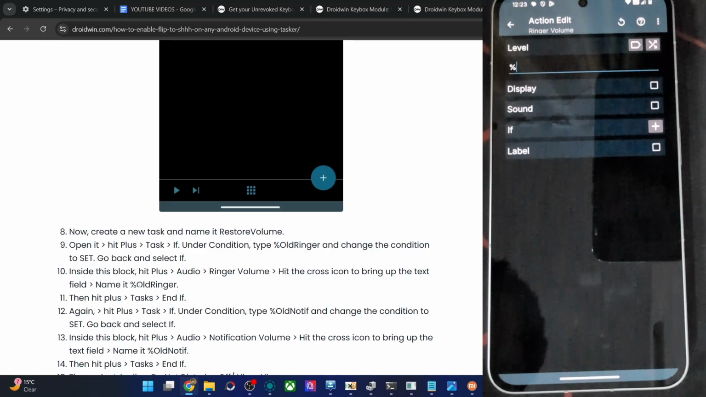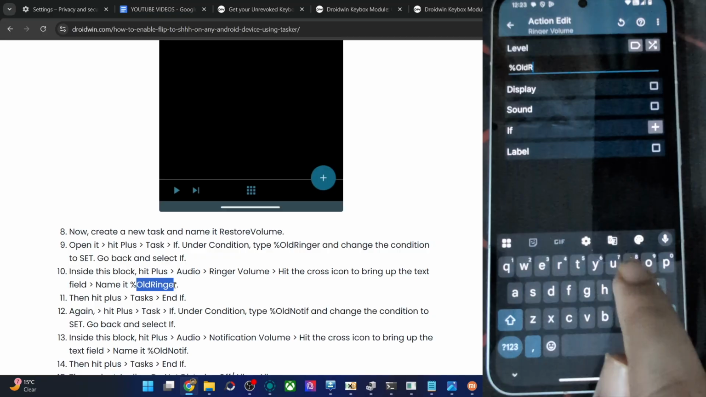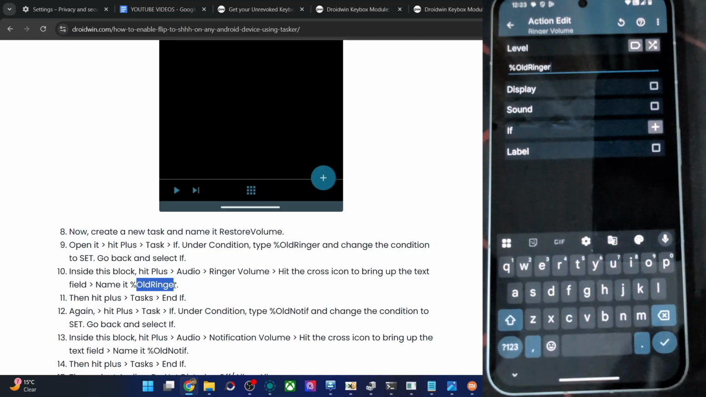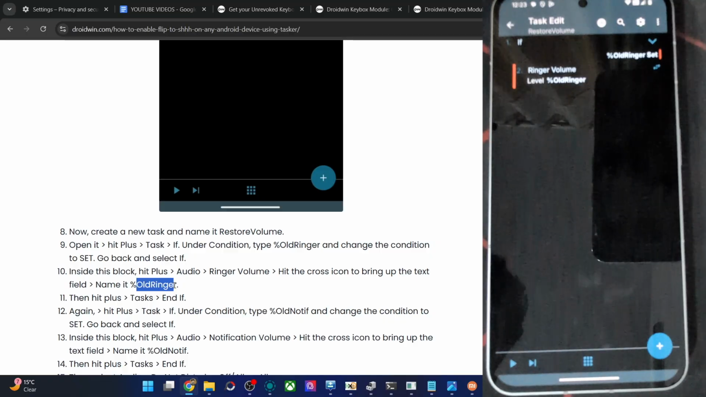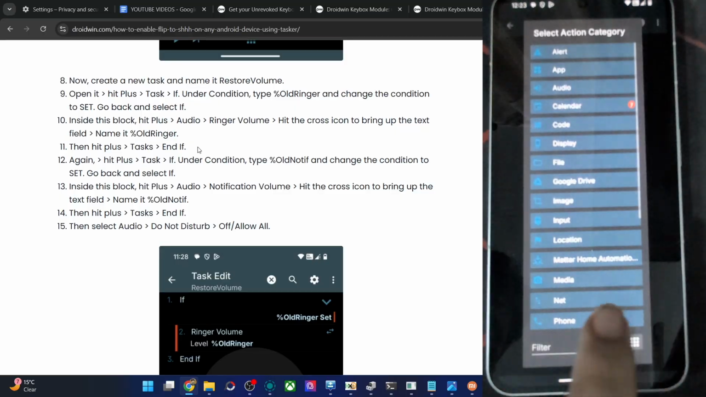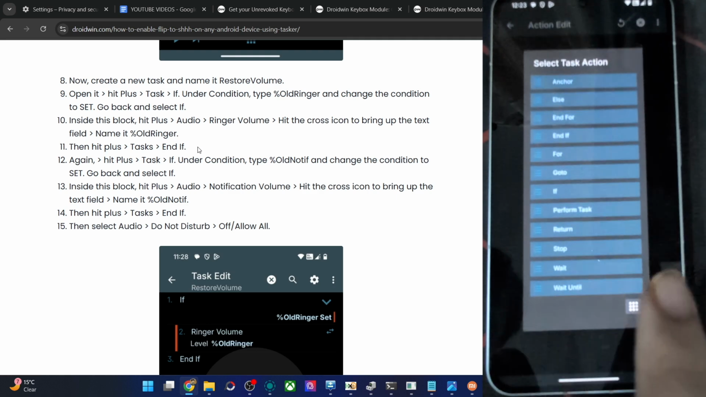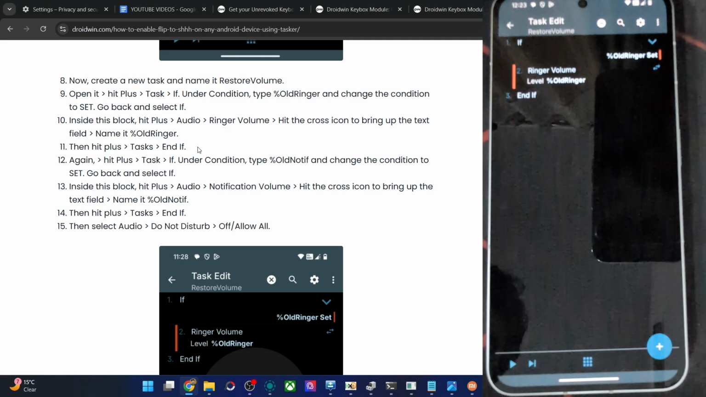Name it old ringer, percentage is there already. So O capital, old ringer. One that is complete. Go back. Or you could also verify from the screenshot as well. So up until now, you could see it's all if old ringer set, ringer volume, level this. Now hit the plus, task, and if. So with this, the first one is complete. If and if loop, first one is done, as you could see.